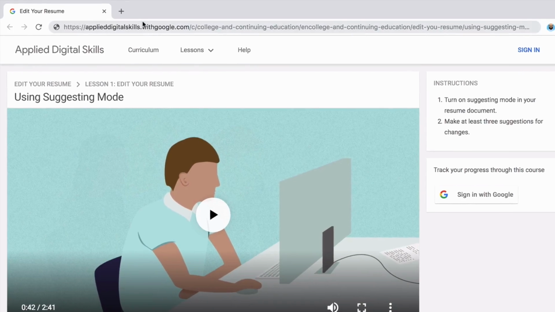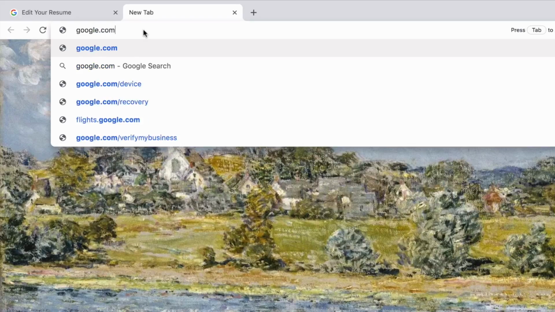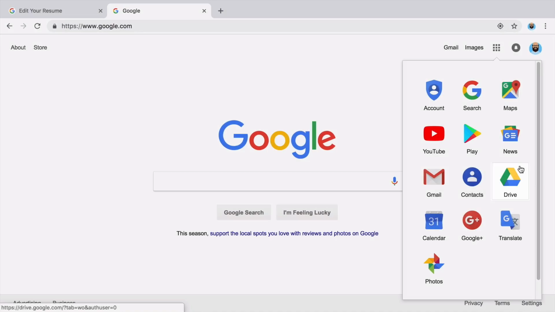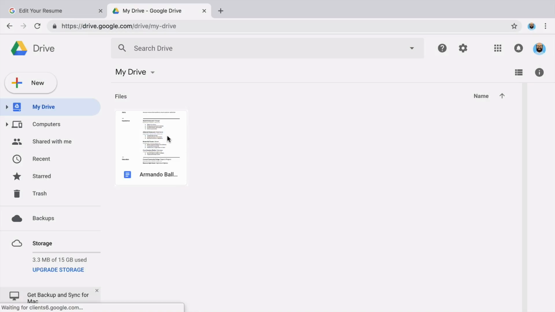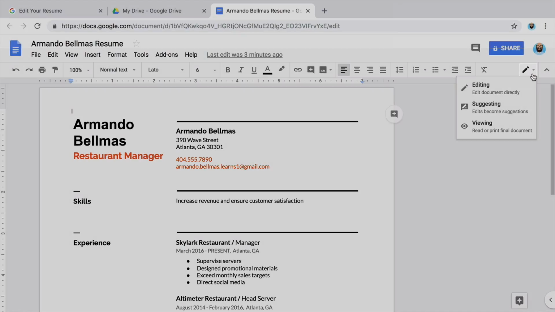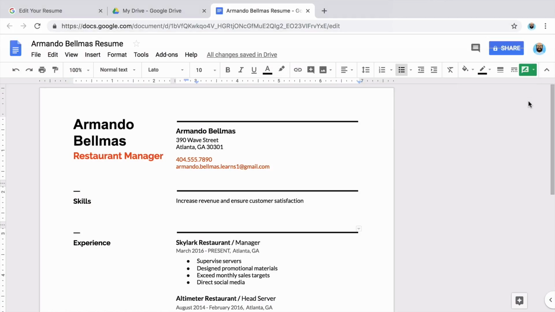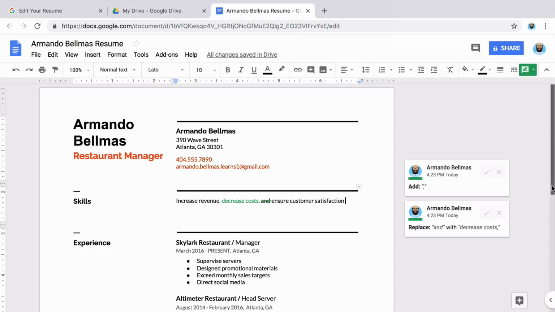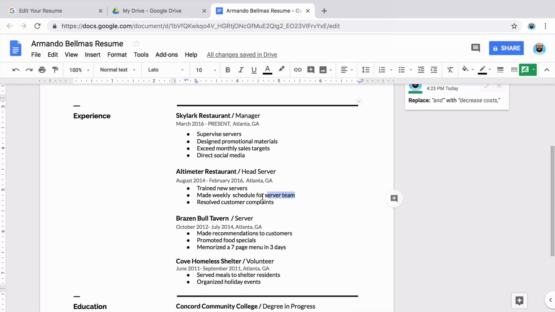To begin, open your resume document. Turn on Suggesting Mode. Make suggestions about any part of your resume, such as adding new information, changing existing information, or making changes to spelling, grammar, and punctuation. As you edit, make at least 3 suggestions for revision.